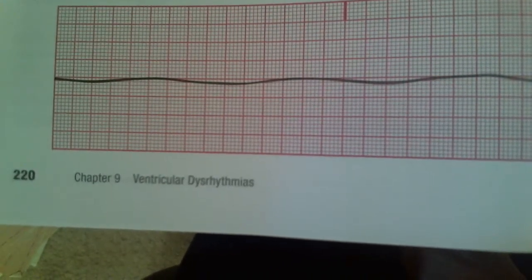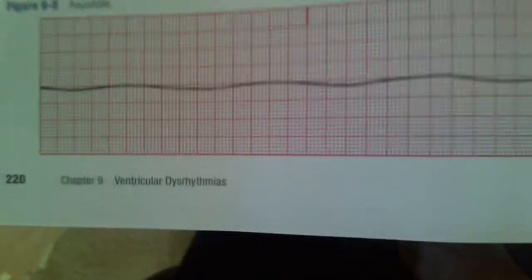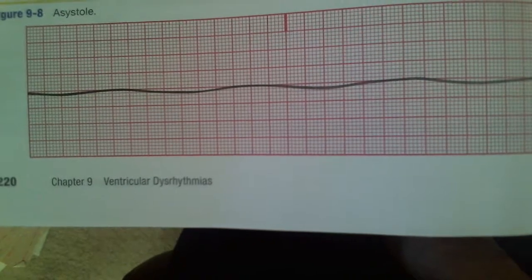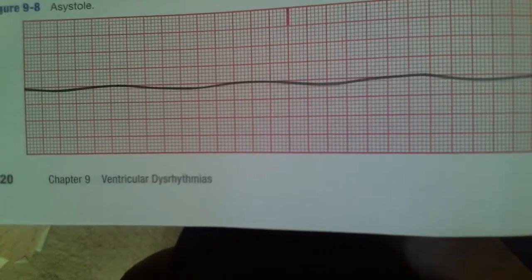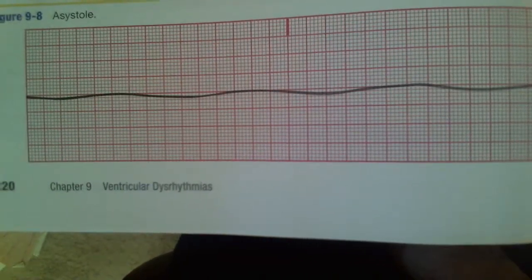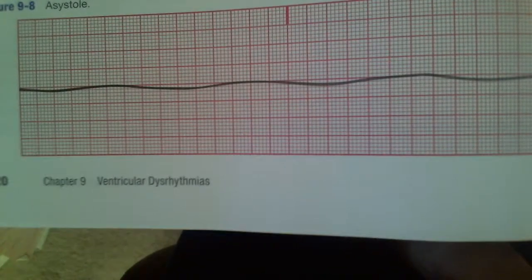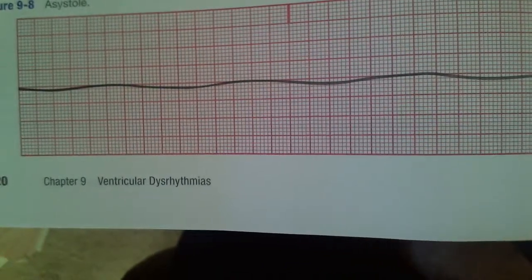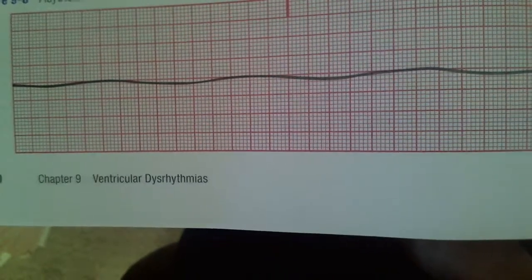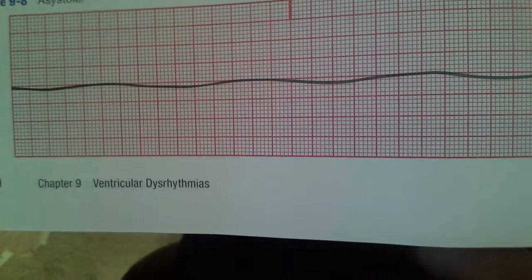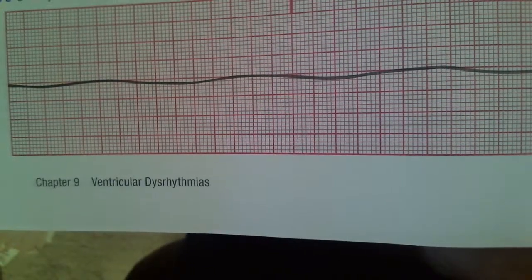This is an emergency situation. There is no electrical activity. It is also called flatline in some circles. The patient has absolutely no electrical activity. The patient, if they are going to survive, needs to have a pacemaker put in, and hopefully that pacemaker will begin to work and cause QRSs and at the same time contraction, because just because we have QRS complexes does not necessarily mean we will have contraction of the ventricle.